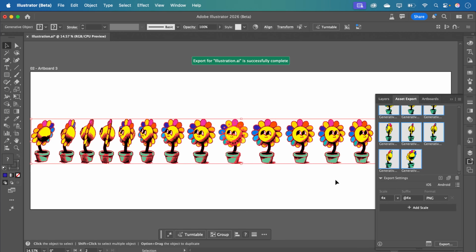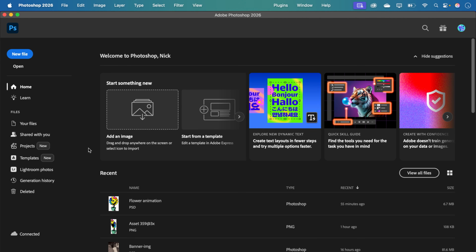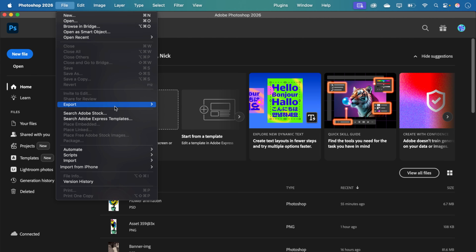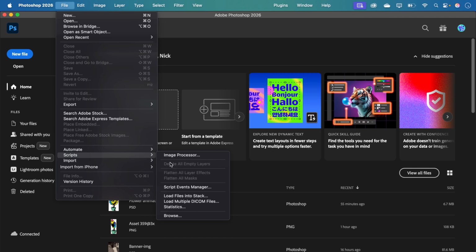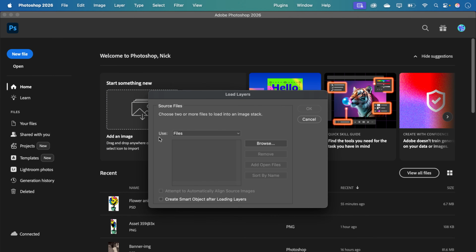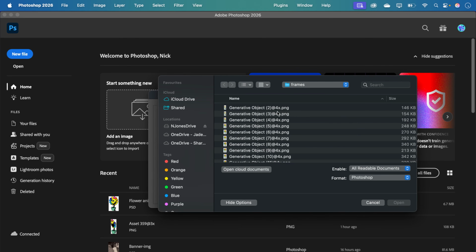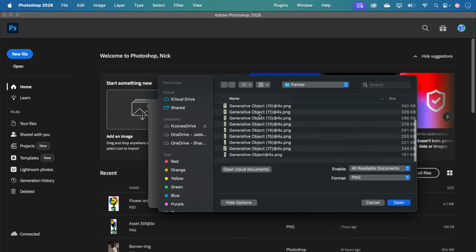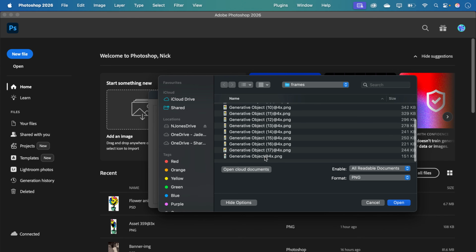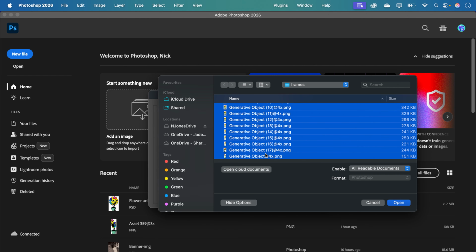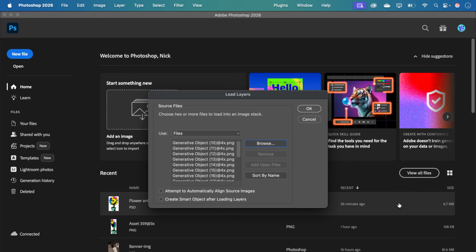So once you've exported your illustrations, we're going to jump across to Adobe Photoshop. So in Photoshop, to open up our files, we're going to go up to File, and we're going to go down to Scripts, and then select Load Files into Stack. And here I've got my use set to Files, and we're just going to click Browse. Now find where you saved out all of your frames, select the first frame, and then scroll down and holding Shift, select the last frame, and we're just going to open.